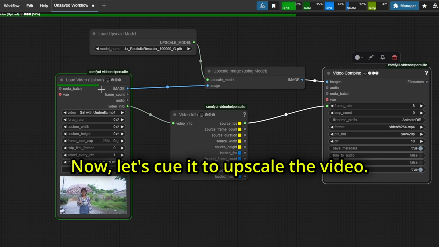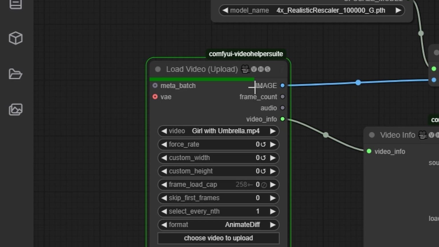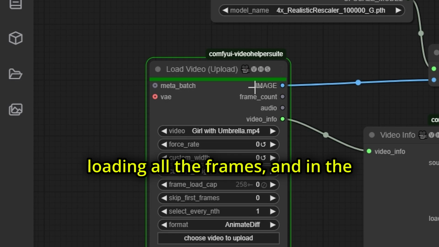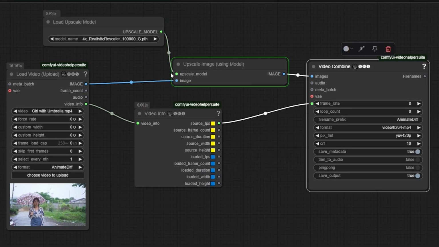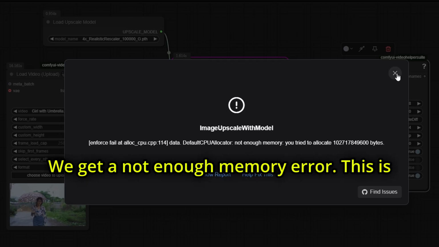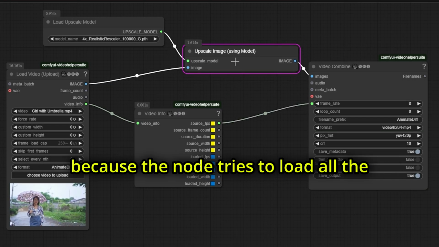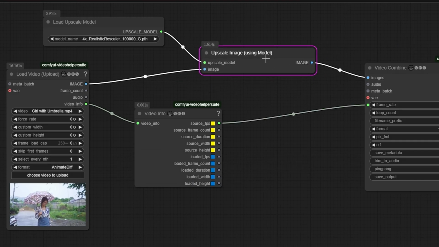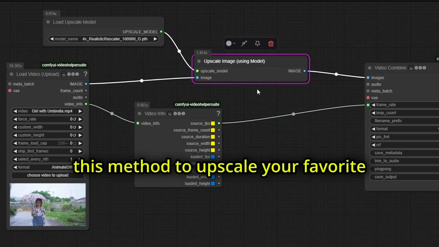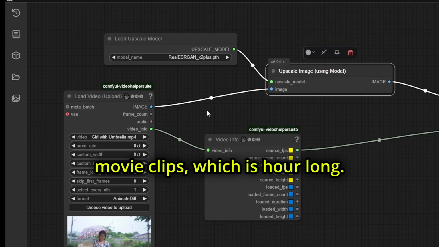Now, let's queue it to upscale the video. We can see that the load video node is loading all the frames, and in the upscale node it crashed. We get a not enough memory error. This is because the node tries to load all the video frames at once. This is a problem because you cannot use this method to upscale your favorite movie clips, which are hour long.